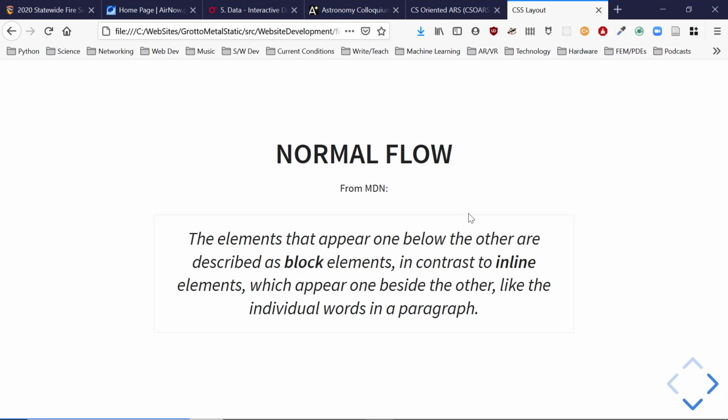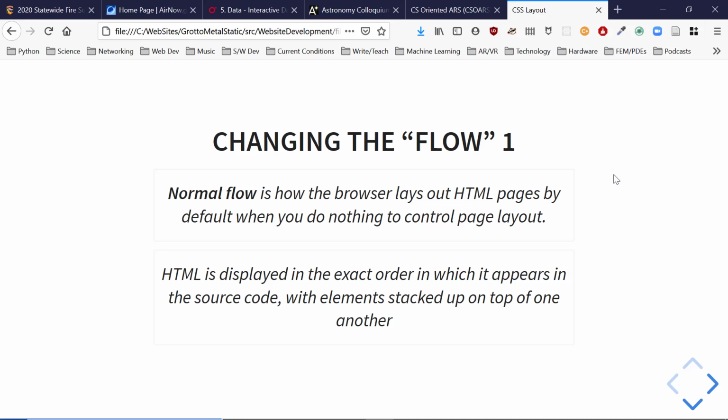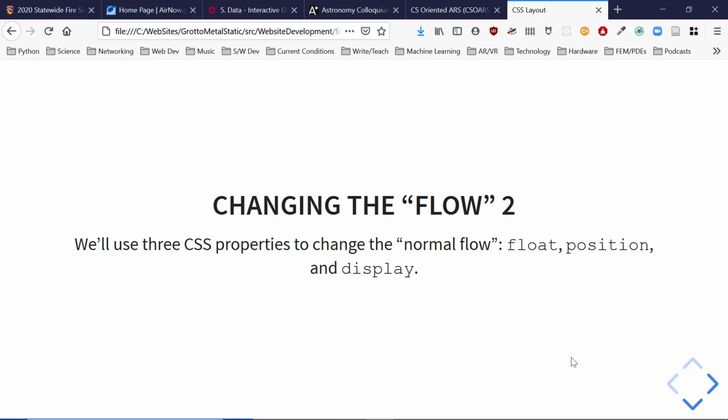Now, normal flow, we saw before: elements that appear one below the other are described as block elements. In contrast, inline elements appear beside each other, like the individual words in a paragraph. So we've learned about normal flow. To change the flow, we have to do something. It just doesn't happen. Otherwise, HTML is laid out in the exact order it appears, according to this layout algorithm. What do we have to do to change the flow? We've learned about position for changing the flow.